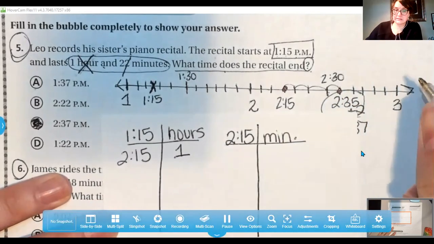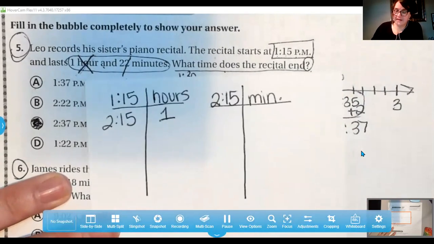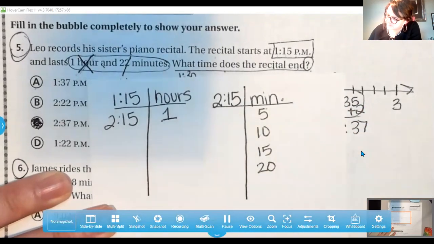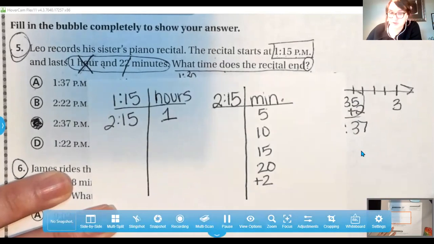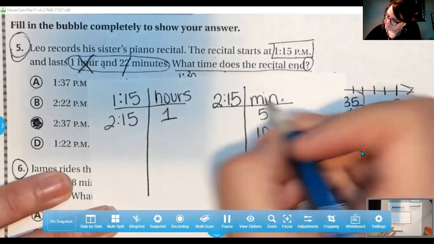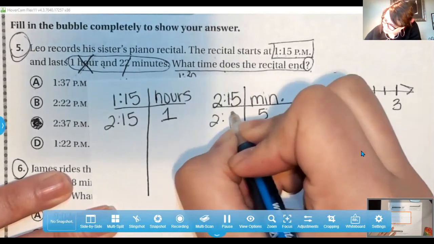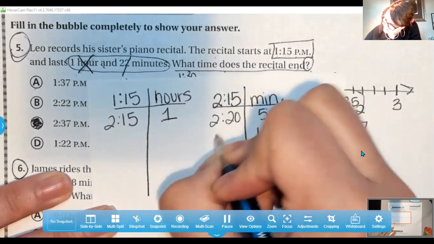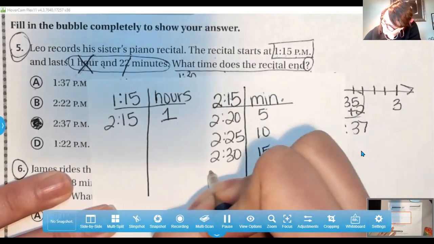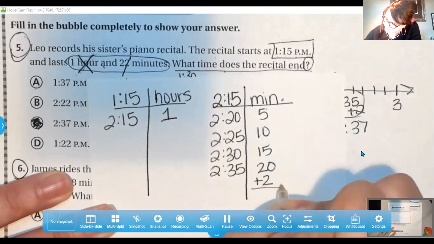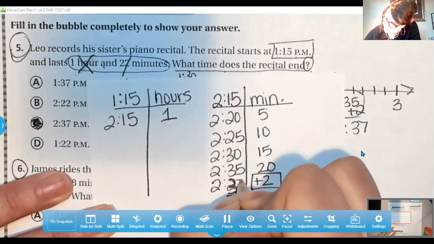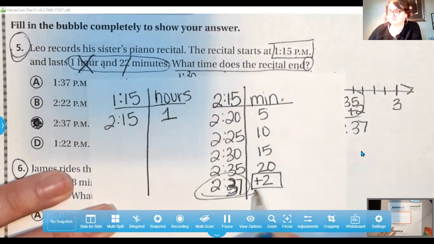And I've got 22 minutes, so I'm going to start in intervals of 5, 10, 15, 20, and then plus 2 to get to 22. So we're at 2:15 to 20 to 25 to 30 to 35 plus my 2 equals 2:37. It's the same thing.